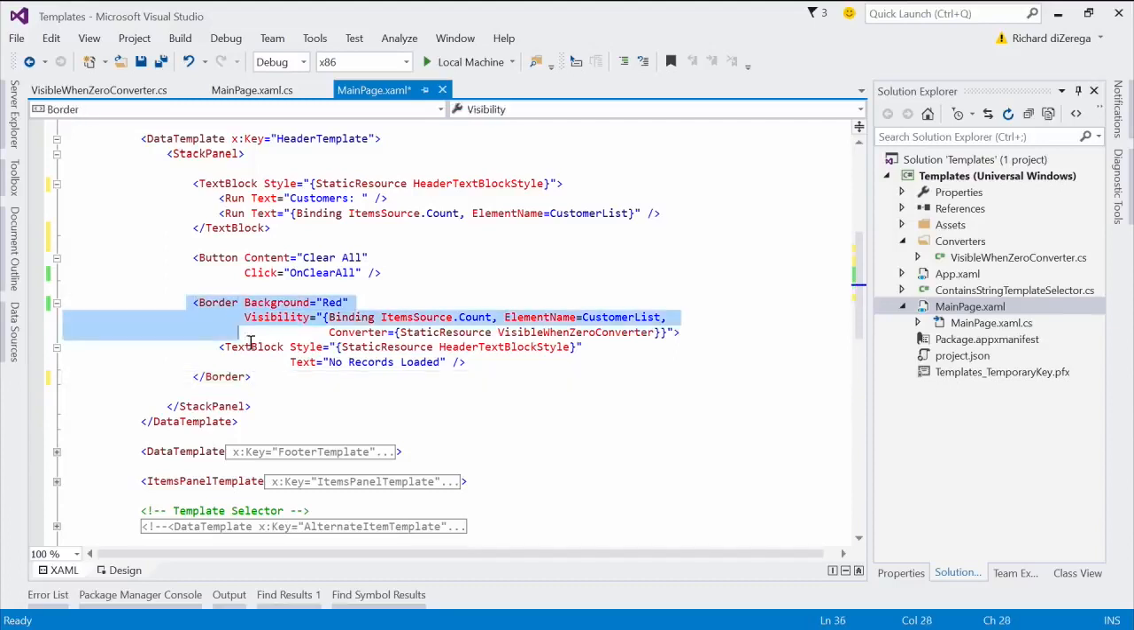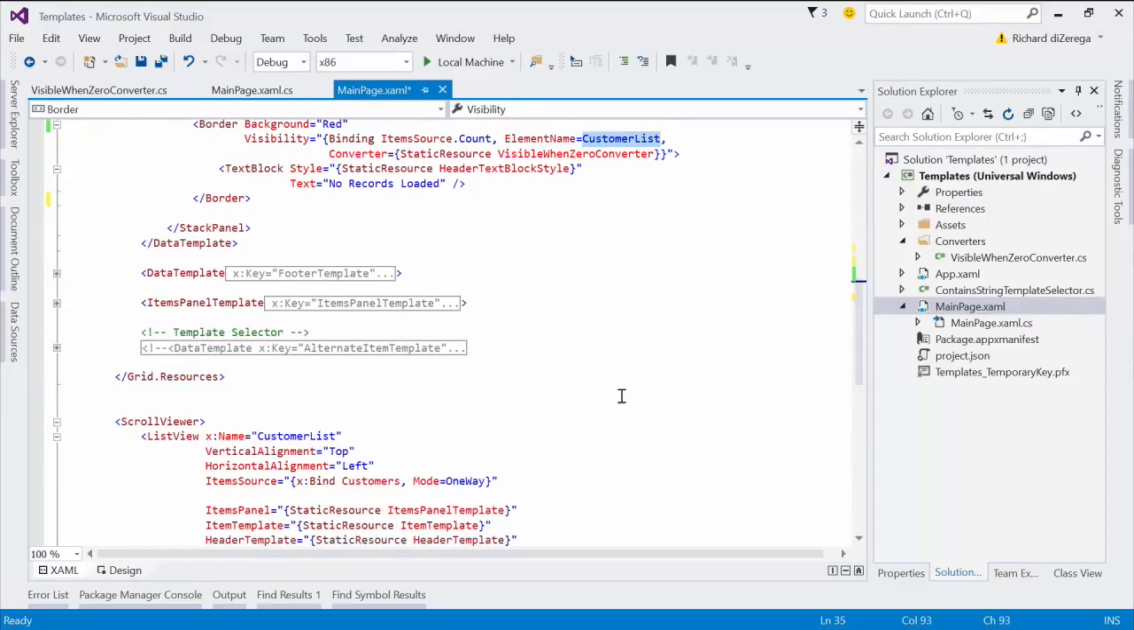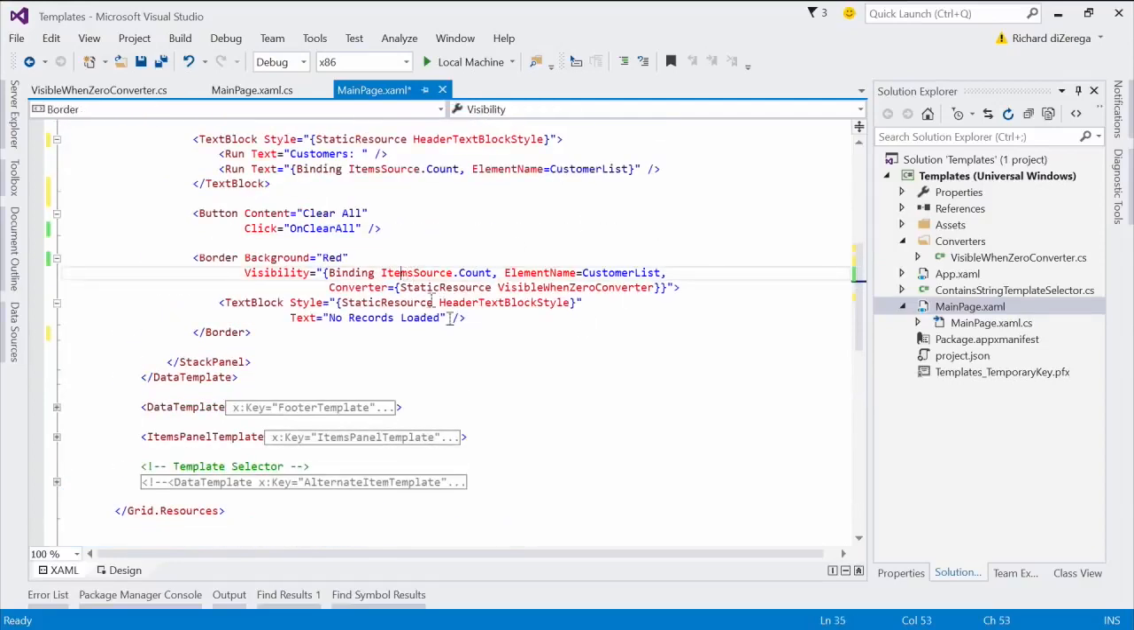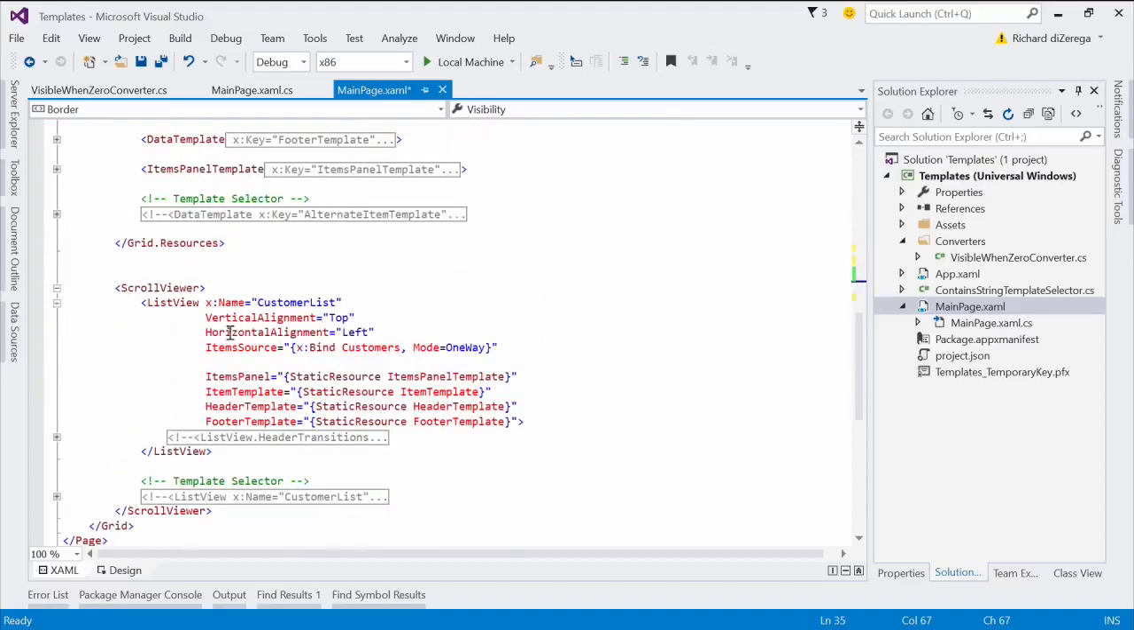But here is our special little piece of code. This is a border with a red background. Its visibility is tied to this custom converter, which we'll jump into in a moment. Here is an interesting binding syntax. We're binding to the element name customer list, which just so happens to be this list view. We are bound to the item source count. To a property of the item source. Exactly. And if we quickly look at the list view item source, we see that's bound to customers.